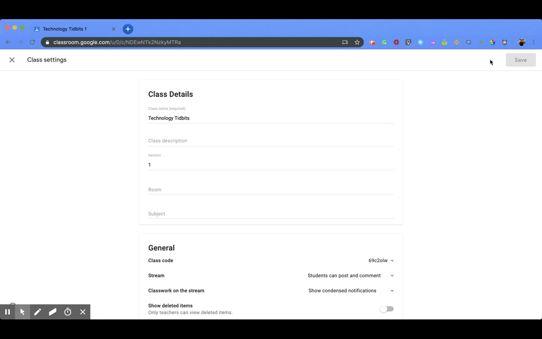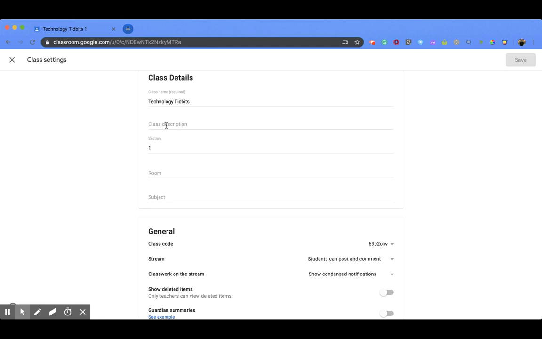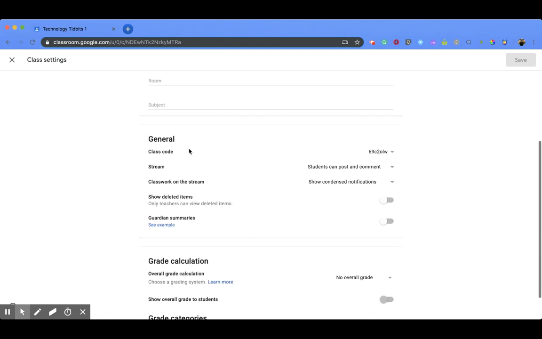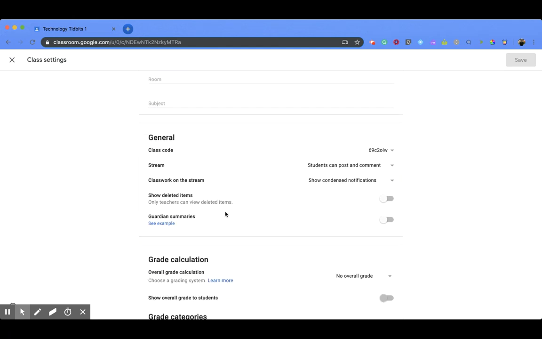options that you have. First, you can change your class details. So these are the things that you set up when you first created the classroom. So you can modify them if you would like. You also have the general settings right here. So you can do things like change your class code. You can disable it, stuff like that.